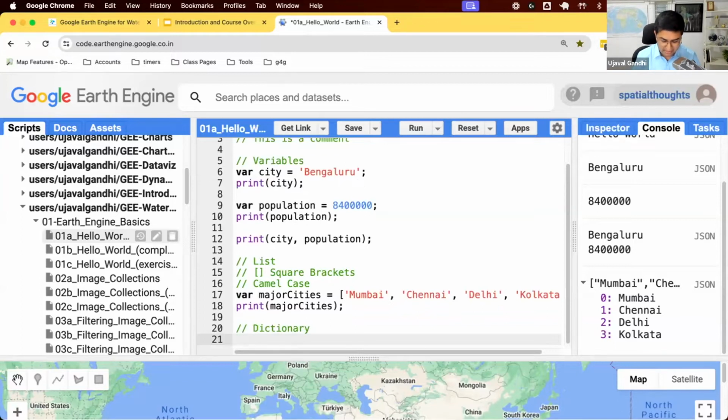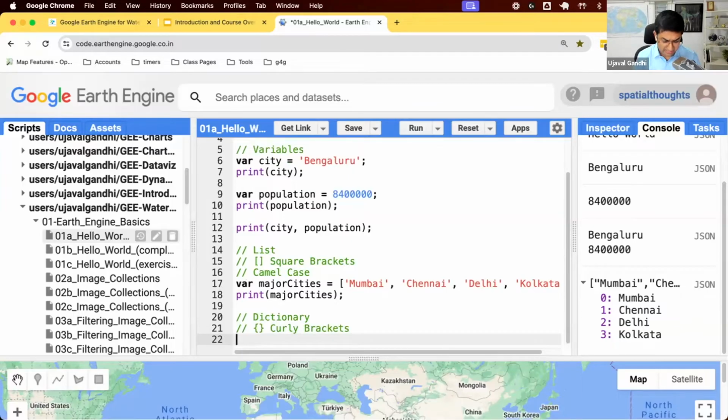In JavaScript, the dictionary uses curly brackets. So these are called curly brackets. And so let's see an example. I can define a dictionary, and a dictionary has 2 values for each item: the value and the label of the value. So I can say I have a label called city, and the value of this is Bengaluru. So that's my first item.